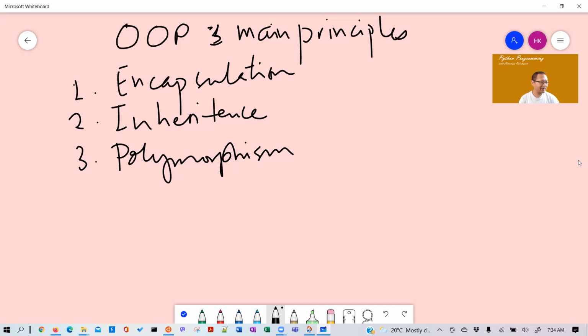Yeah, that is correct. That is correct. Basically hiding, right? Hiding the complexity, hiding the implementation, hiding data.